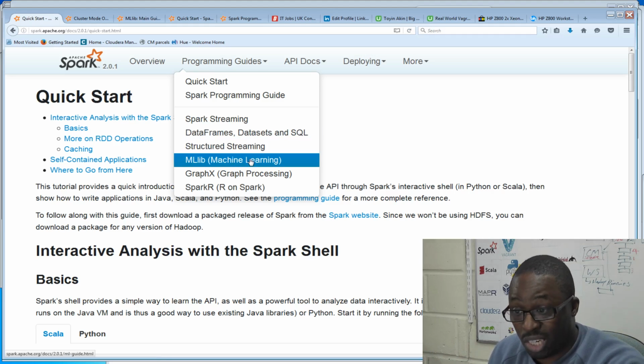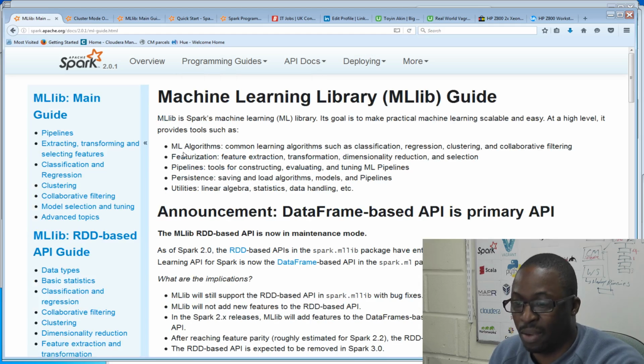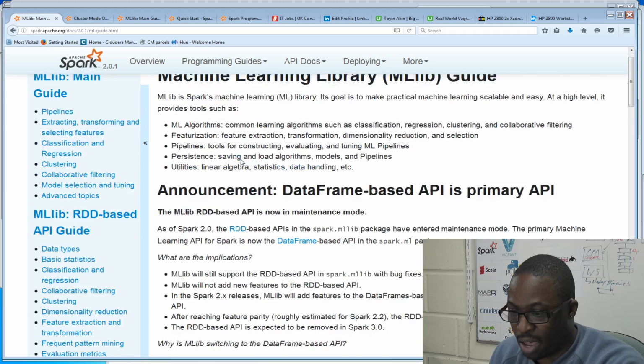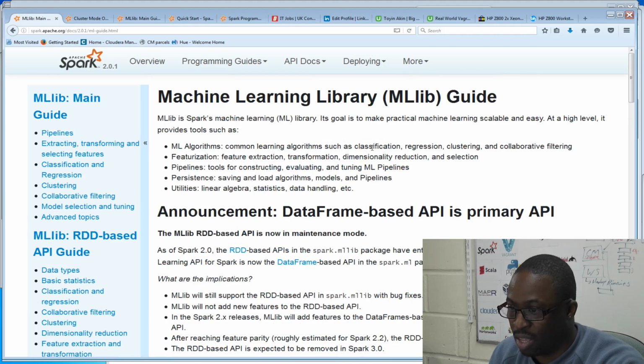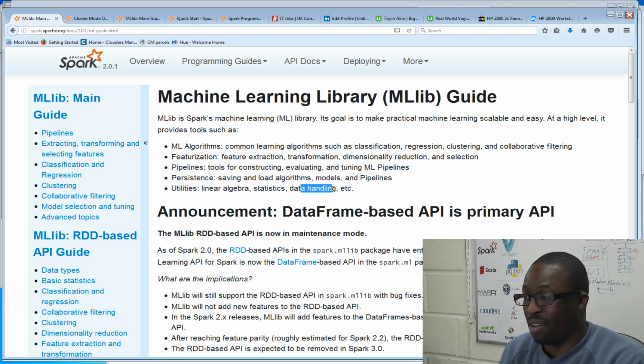Then there's streaming and machine learning. If I click on machine learning here, you can see, here you go. So we have classification, regression, clustering, filtering. You can do extraction, transformation, reduction, selection, tools for machine learning pipelines. There's persistence, okay, and you have linear algebra, statistics, data handling. So it does have some form of statistical algorithms within Spark, which is based on top of core.